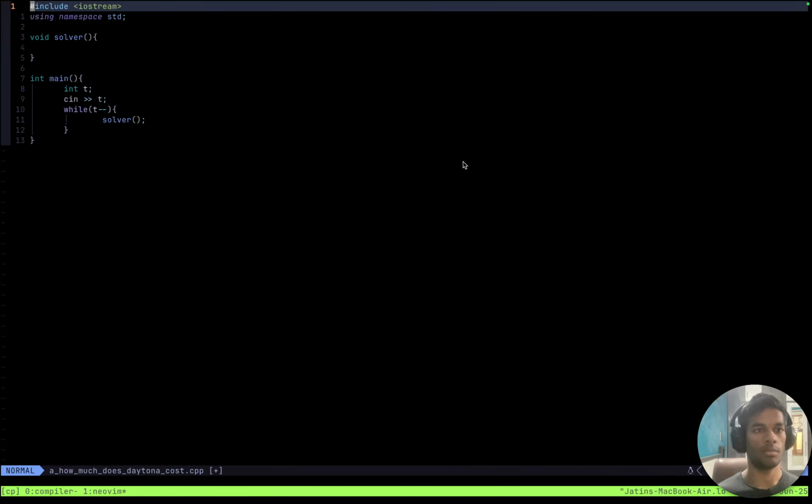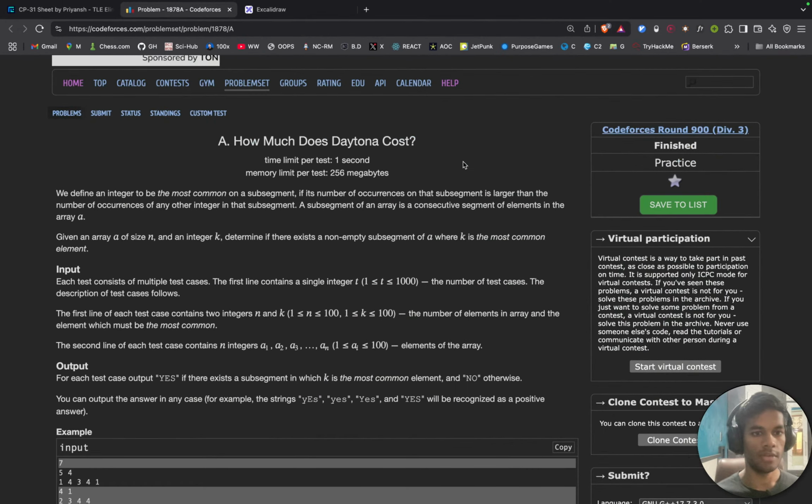It's BLP, boilerplate, and we define an integer to be the most common on a subsegment if its number of occurrences on that subsegment is larger than the number of occurrences.